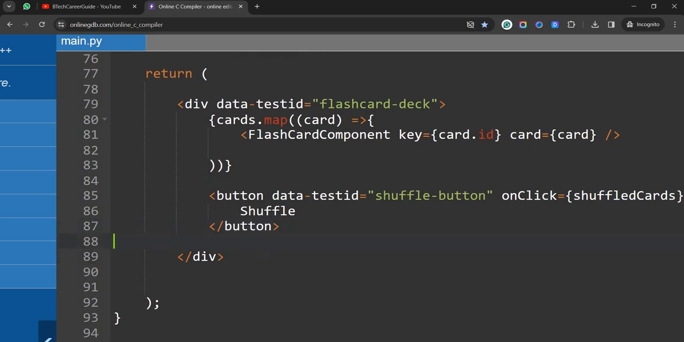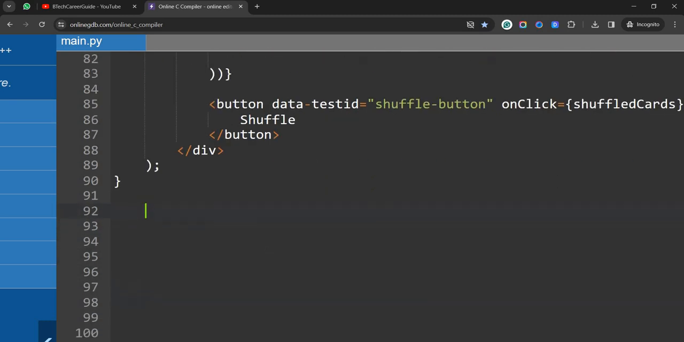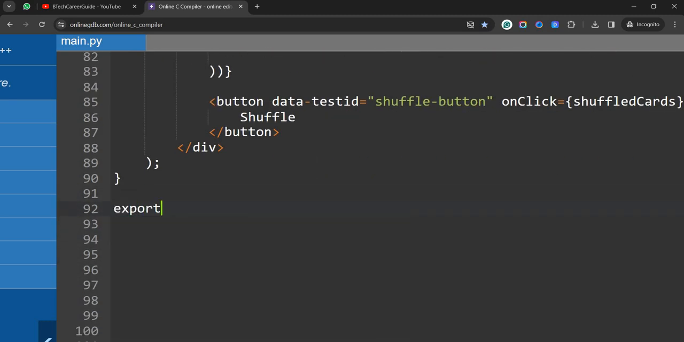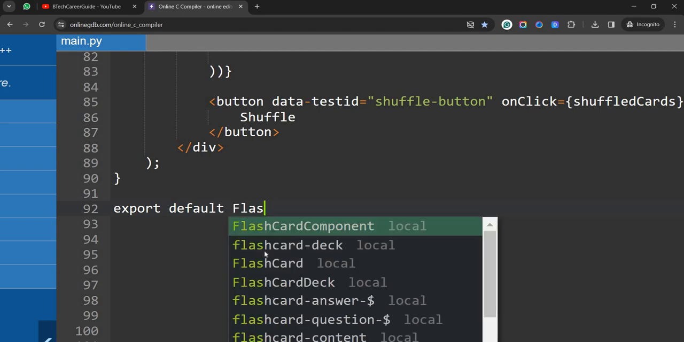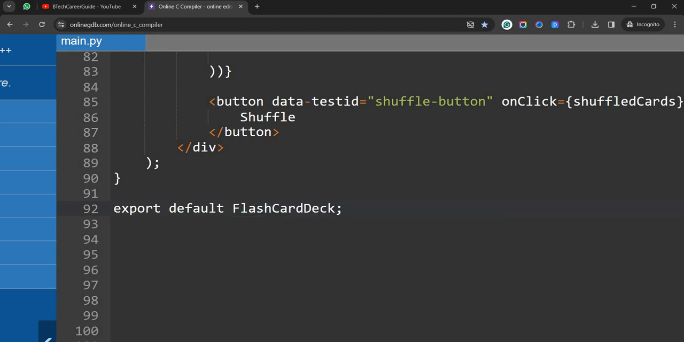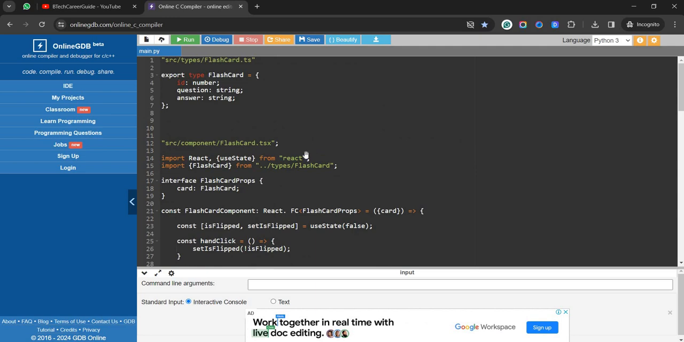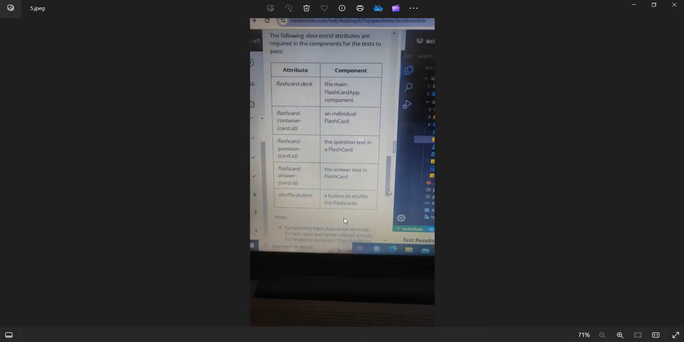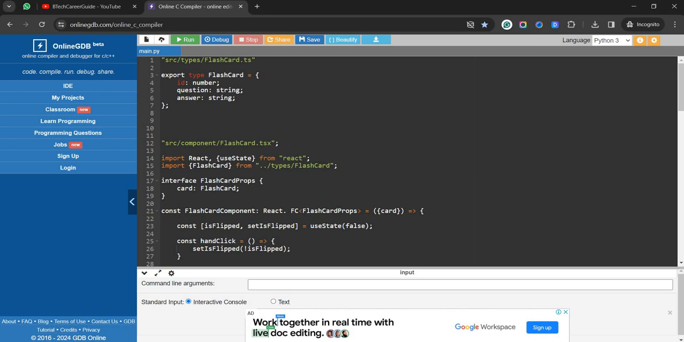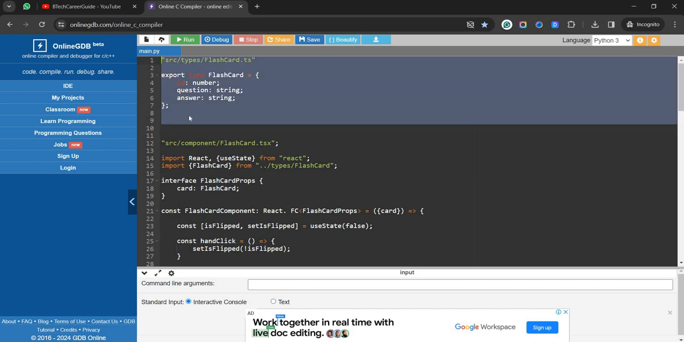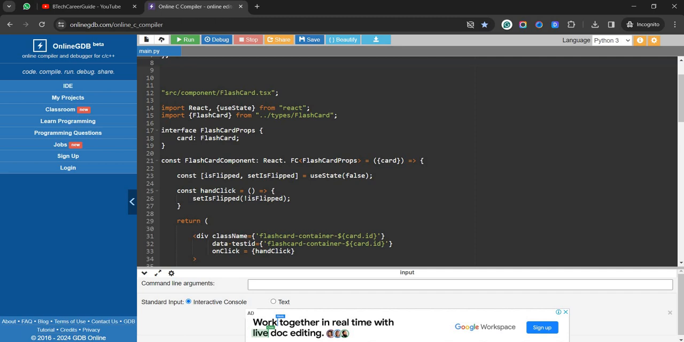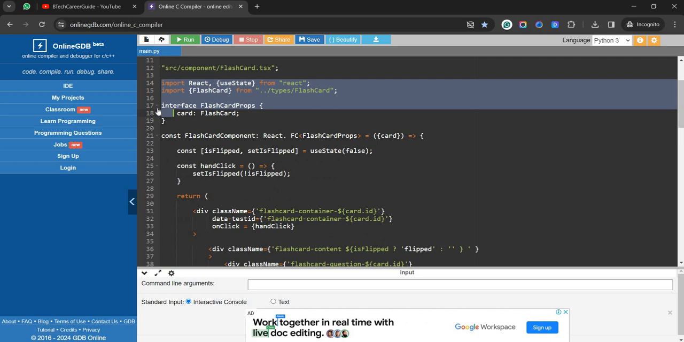Boom, that's the entire program. So let me create the export for this also: export default FlashcardDeck. Done, guys. This is the entire thing we need to be writing in the flashcard deck test. So for this question, this is the logic we need to be writing. This is the entire code that the programmer gives, and from the flashcard.tsx file, we need to write all of this code.